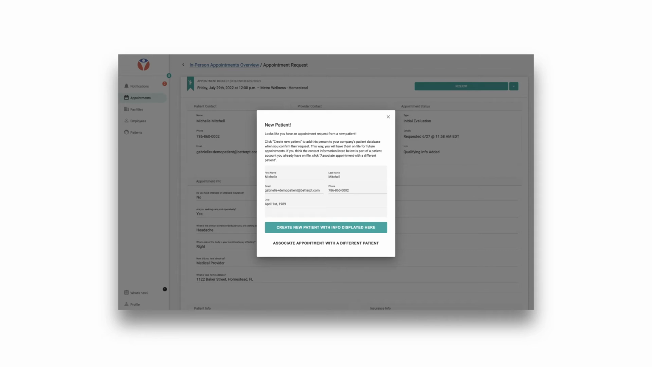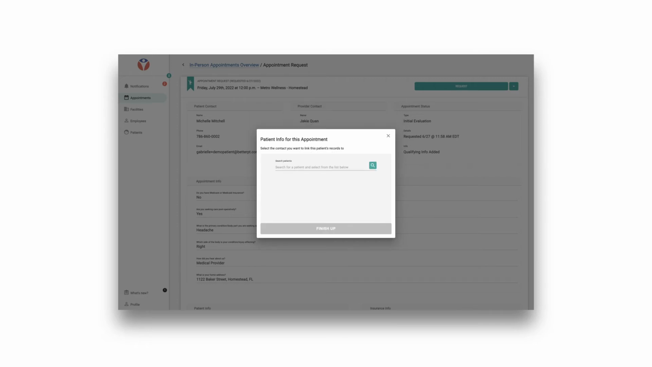If not, and the patient has already made an appointment through Better Access, but with a different email address, click Associate Appointment with a different patient. Search for the patient's name in your Better Access patient database and click Finish Up to register the new email address with this patient.